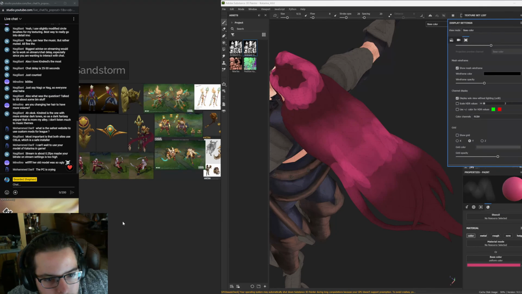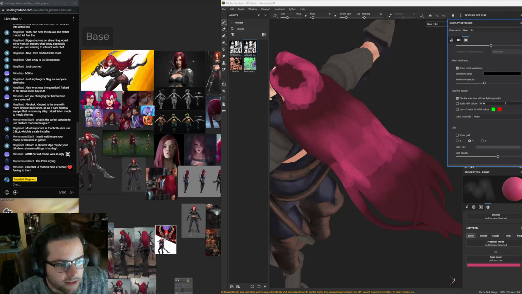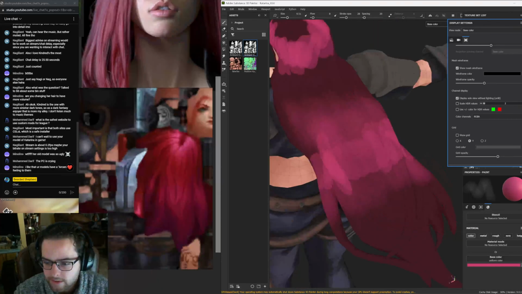I like that your models have an arcane feeling to them. Oh, thank you. I didn't know that was a thing, but cool. I actually really like that.